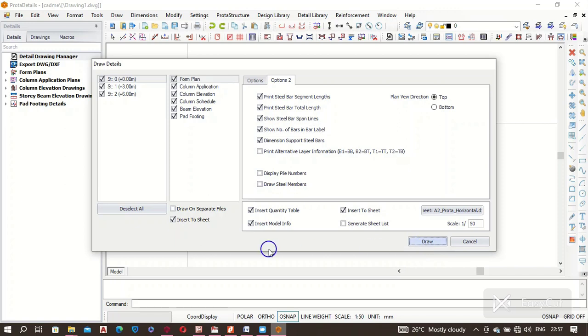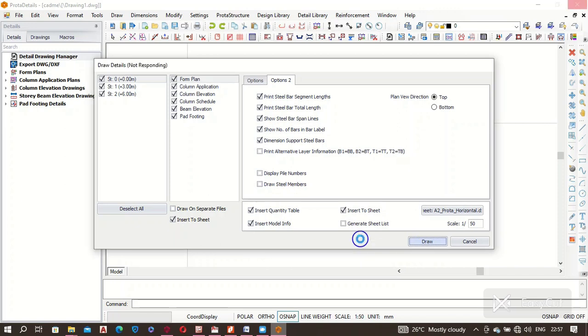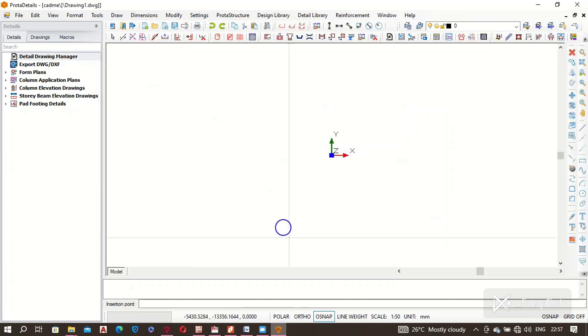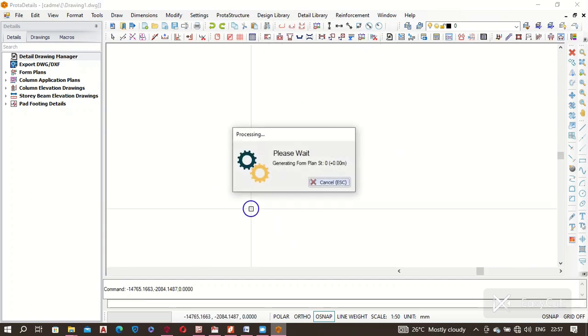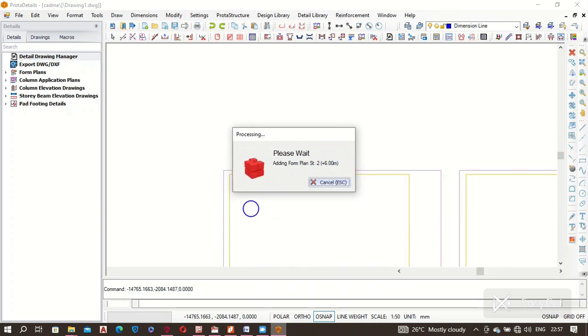So draw. When you click on draw, it's going to take you to the page where you just click on the points where you want to draw. The page is open for you. Anywhere you click, it's going to start drawing from there. So I click here, just give it a little time to do your detailing for you perfectly.